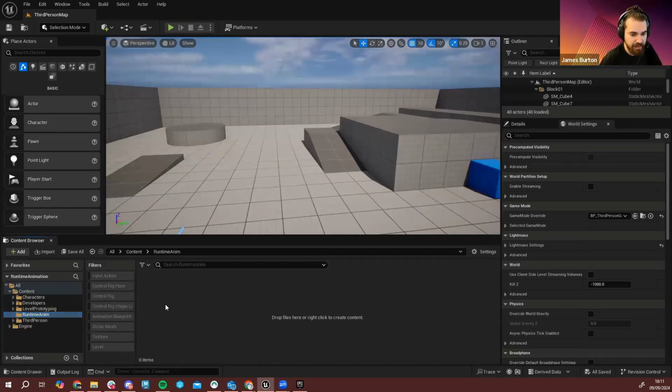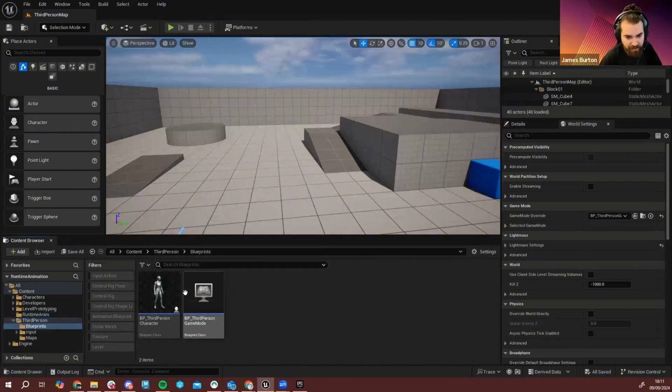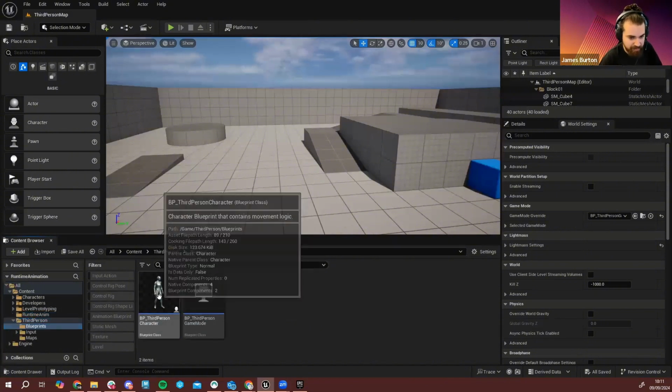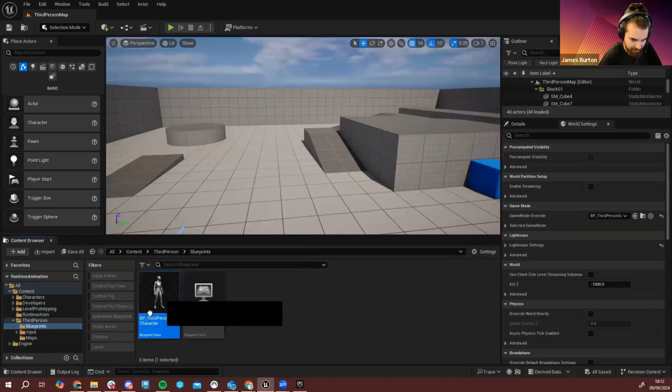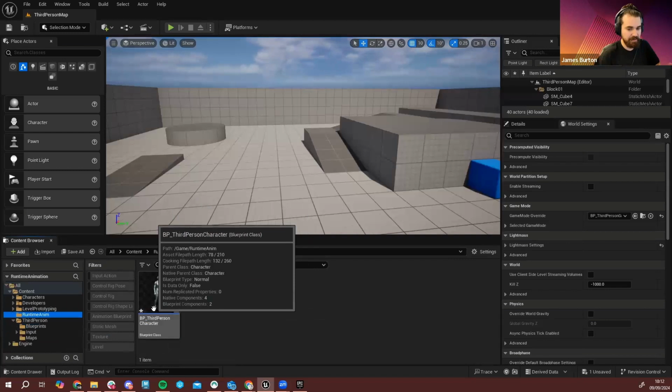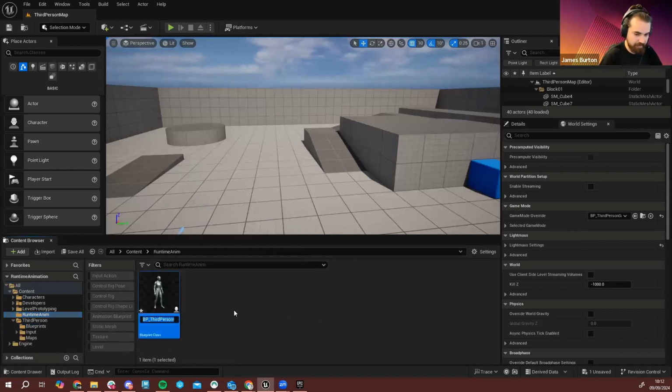And in here, I'm going to duplicate the third person character and move it there. So I'm just going to go to third person blueprints, grab this character, drag it into my runtime animation folder, and copy it. And now we have a character here. I'm just going to rename this BP underscore my character.